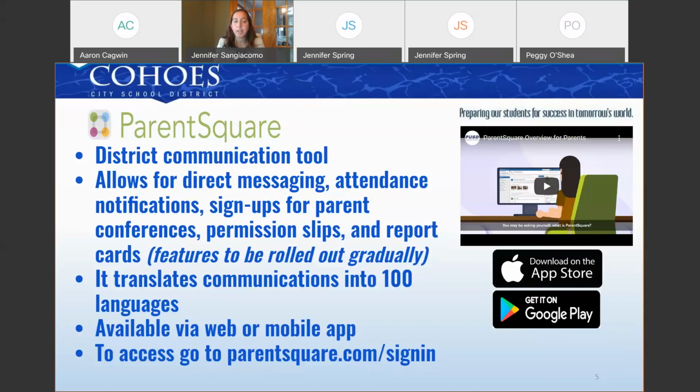Parent Square is available on the web, so you can open up an internet browser like Chrome or Safari and log into your Parent Square account, or you can download the app on your mobile device. They have a mobile app available through the Apple Store as well as the Google Play Store.